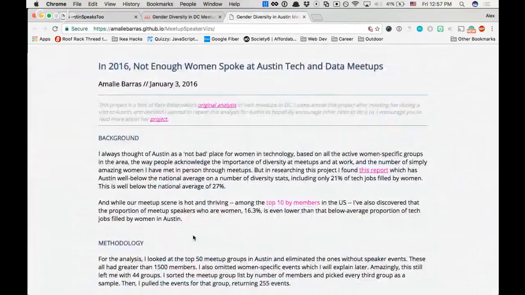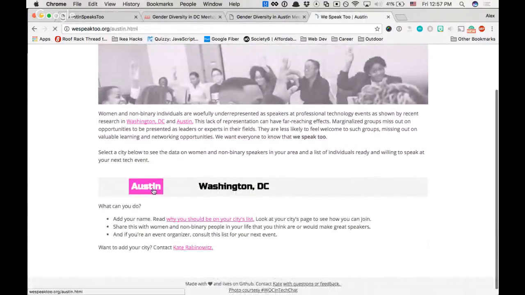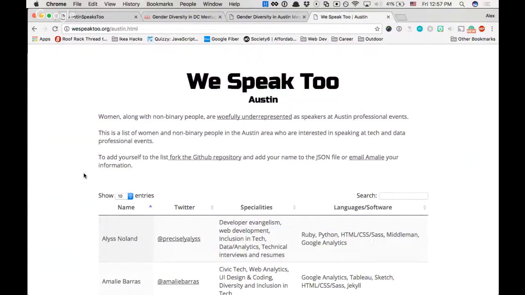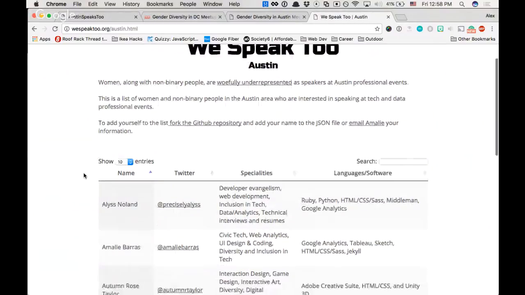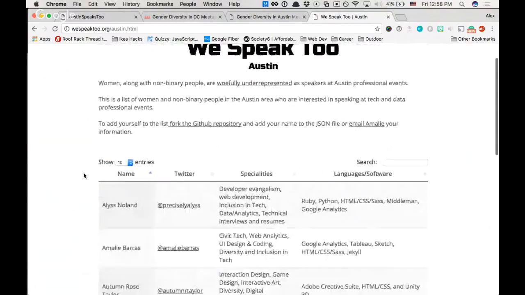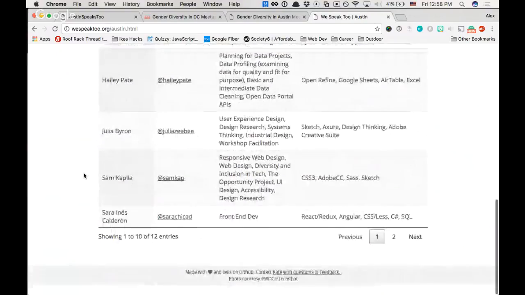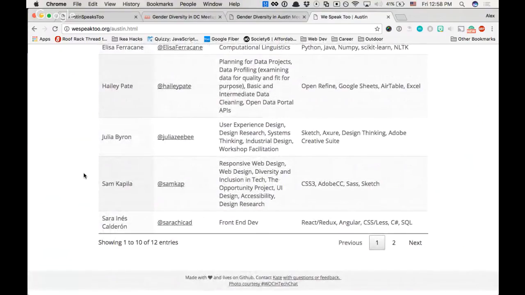Right now, if diversity is one of your goals, what you can do is go to WeSpeakToo.org/Austin. And this is a list that's growing every day, which is pretty cool. Looks like it grew. Yep, it did. It was just made public like 2 or 3 days ago. And this is a list of women in the Austin area who would like to speak at a meetup and be contacted to speak at a meetup.